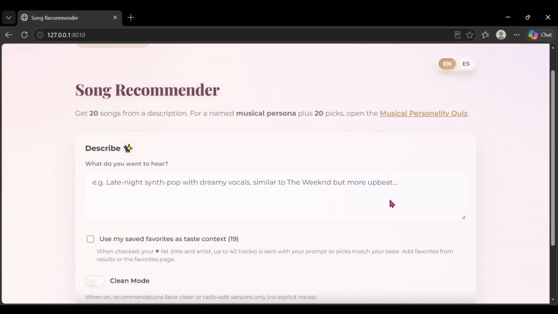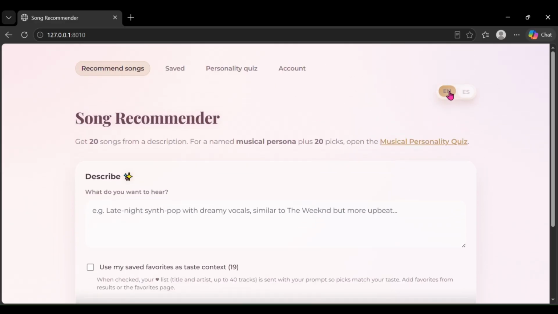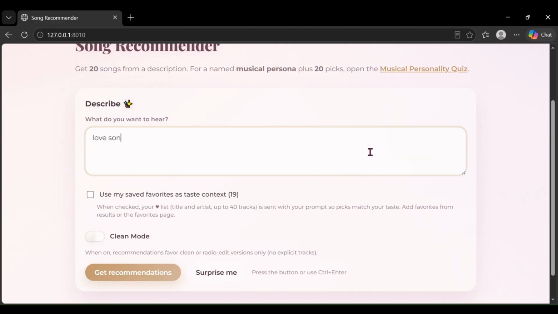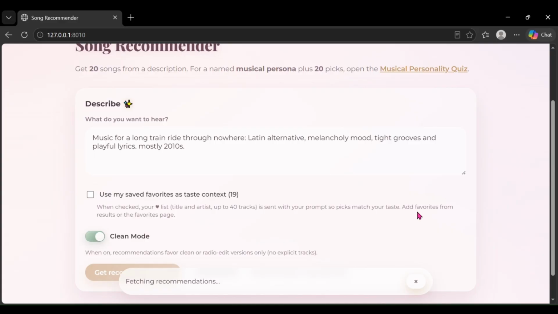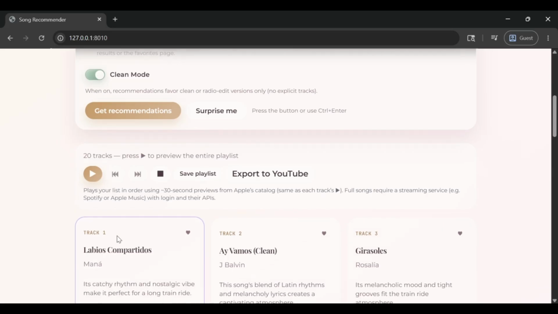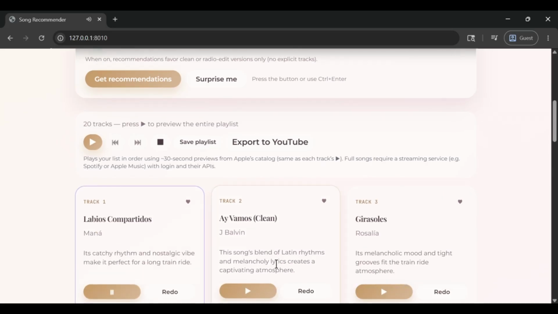My name is Sadia, I'm the planner of the group, and this is the song recommender. You can translate the entire website from English to Spanish for starters, you can write your own prompt, or you can generate your own prompt. There's a clean mode button that filters out songs with explicit content. Now let's generate a quick prompt and play a song.